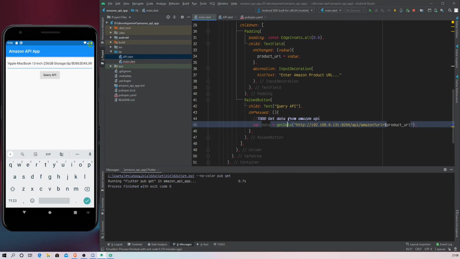Since this is an asynchronous function, we're going to await this data. So await, no, wait, I don't think we're supposed to await that data. I'm not sure. Let me check. Okay, yeah. So basically, you have to mark this function as async. Now you can await this data.